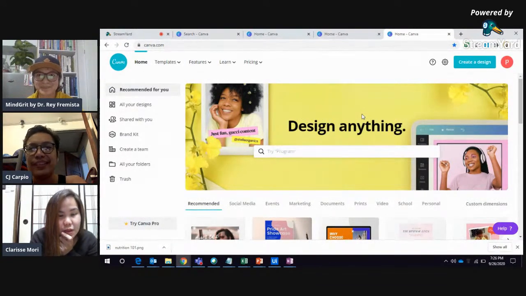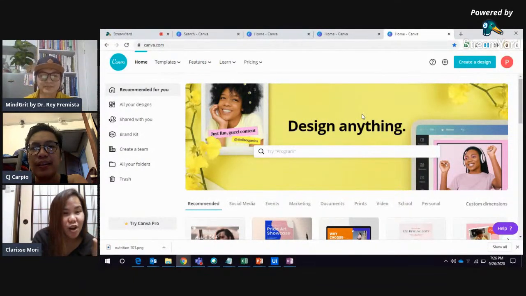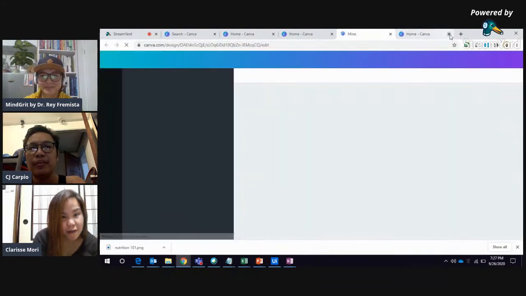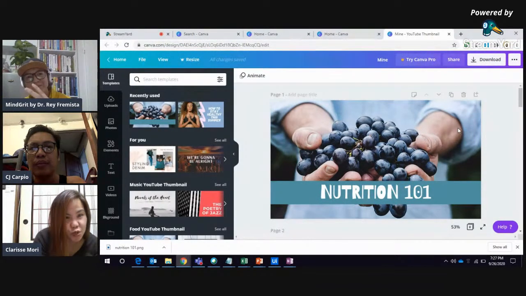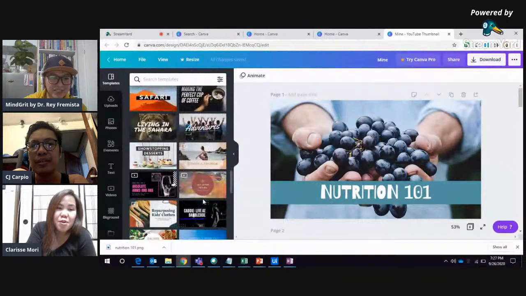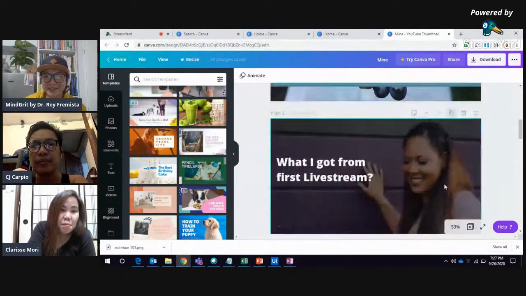Sure, Clarice. There are things in Canva that are free but have a watermark. Technically, the template is free, but the picture is not. So there are parts you'll see here. Those beautiful pictures are used for the templates, and I think that's for marketing purposes by Canva.